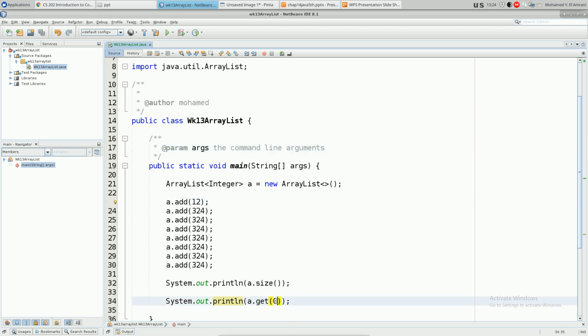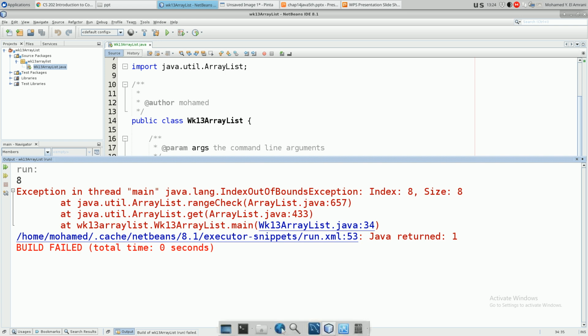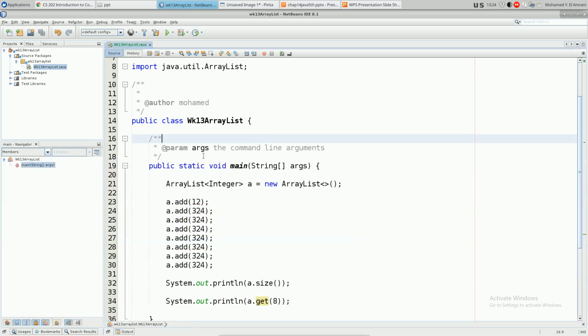If I ask about get 8, index out of bound exception. So there's no 8. There's up to 7 because I put 7 elements. So it works like an array. It raises an exception if you ask for something that you should not be asking for, but it just allows you to deal with this growing and shrinking.